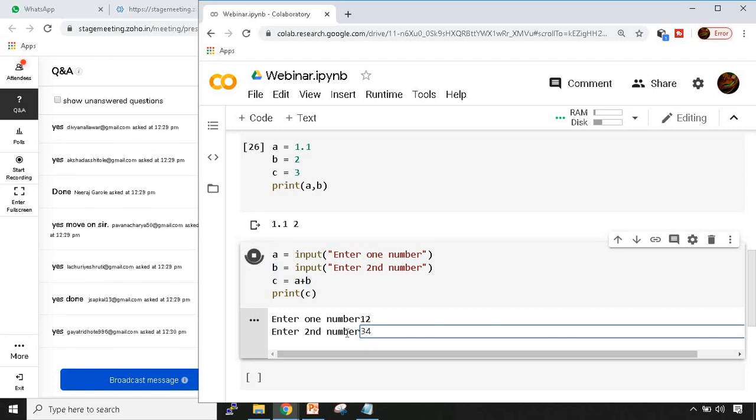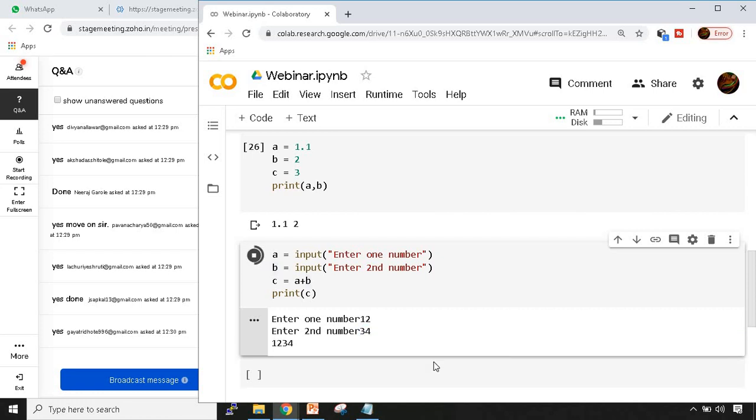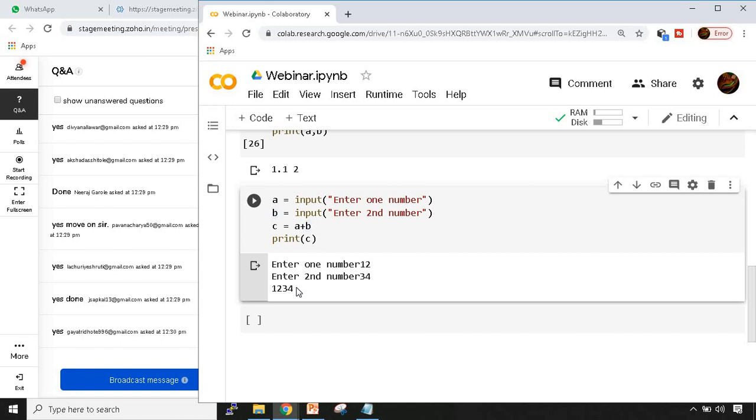So how much is 12 plus 34? It should actually be 46, right? The output should be 46. Let me run it and check what output I am getting. The output I am getting here is 1234. Is this the correct output? Definitely not, right?